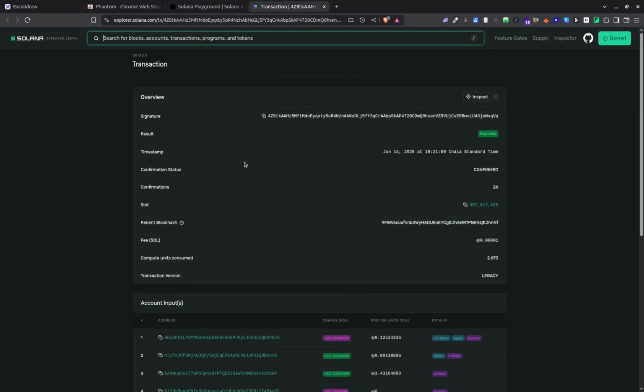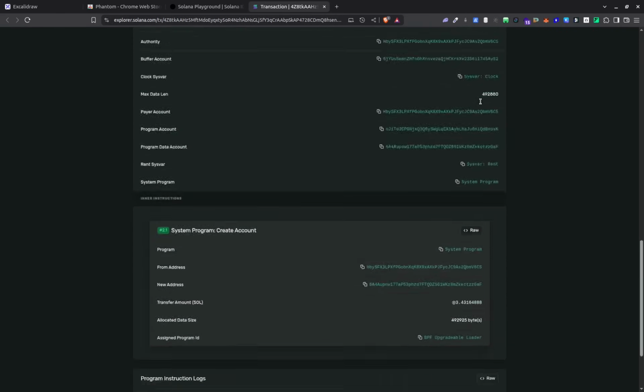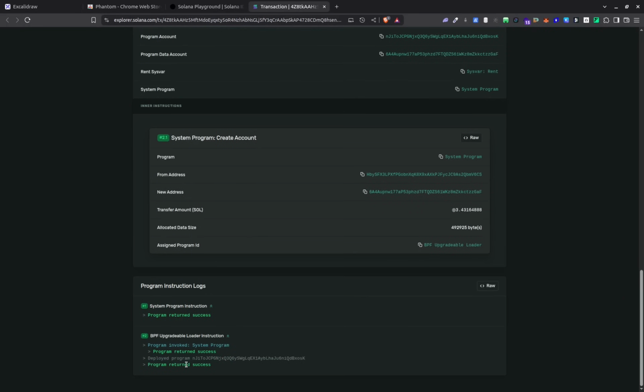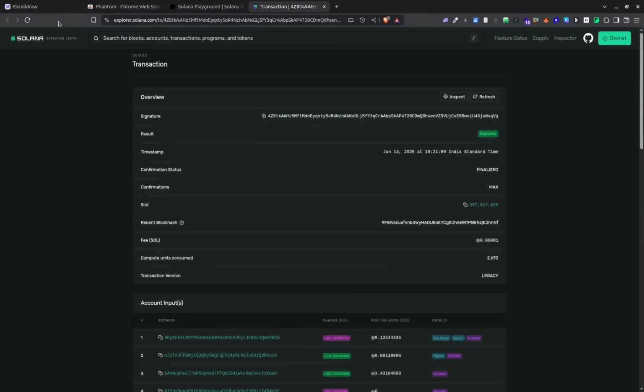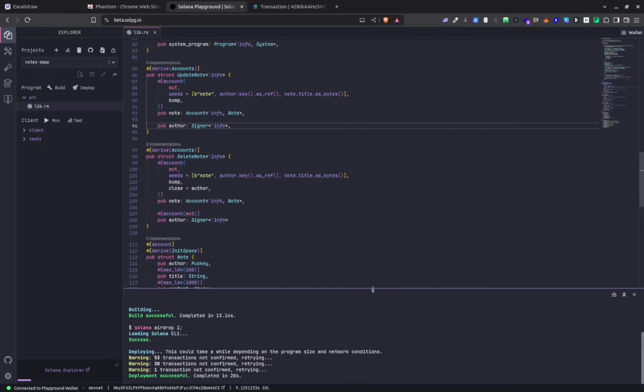So our program got deployed successfully. You can see program written success, program invoked. Okay, done. Now let's head back to Solana Playground and let's test our application.